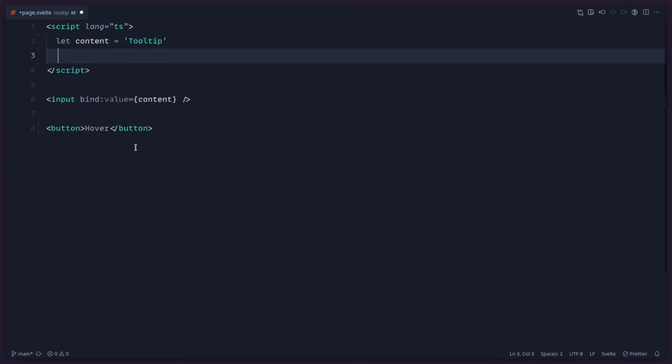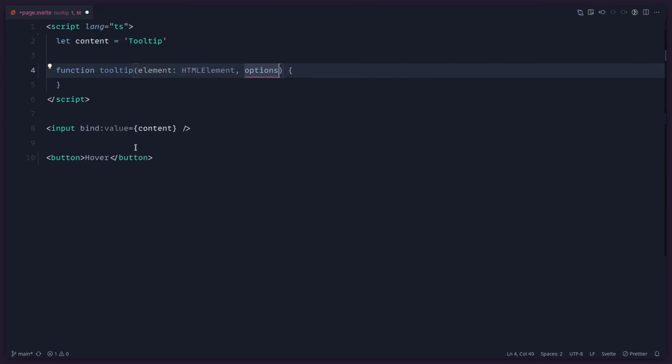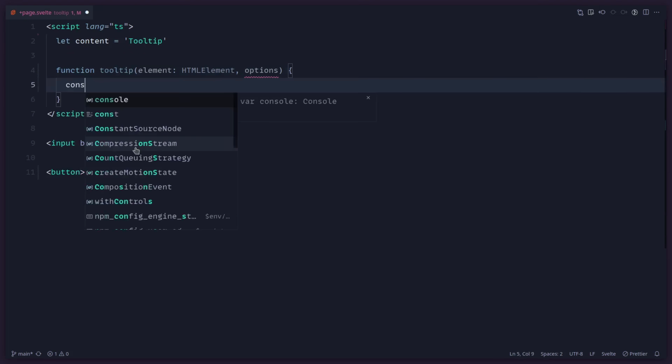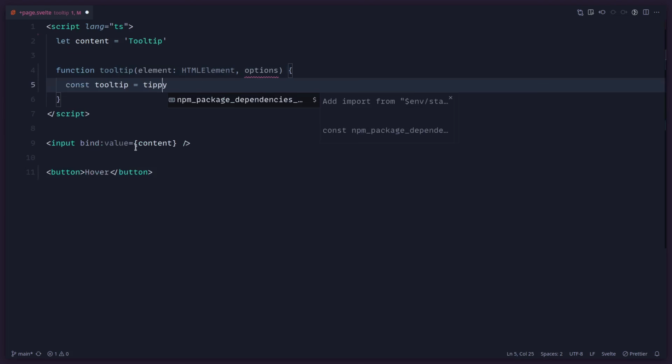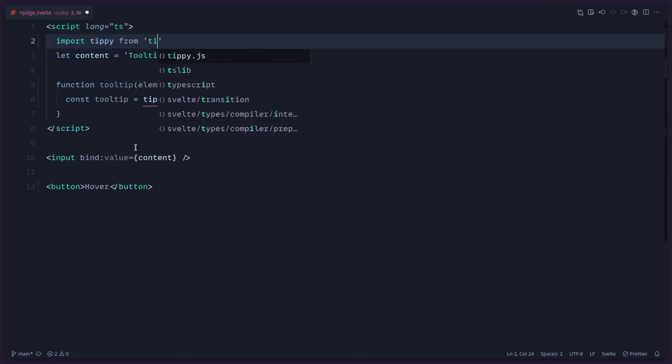So let's create another action. I'm going to name it function tooltip. Again, it's going to accept an element, so we can say HTML element, and then we're going to have options which we're going to type in a second. Alright, so let's create a tooltip. So we can just say const tooltip, and now we can say Tippy, so we can import it from here. We can say Tippy from Tippy.js. I already have it installed.